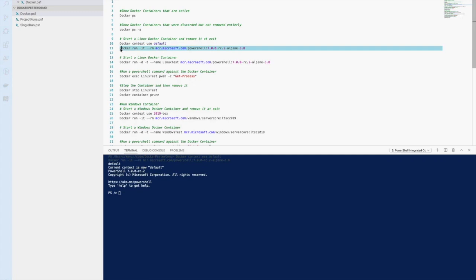So what I'm doing here, I'm using docker run. This is the command to start a Docker container. It's meaning that I want to enter the container directly. So here you see, if I check if we're in Linux, it gives us true. So we're in the container right now in PowerShell.